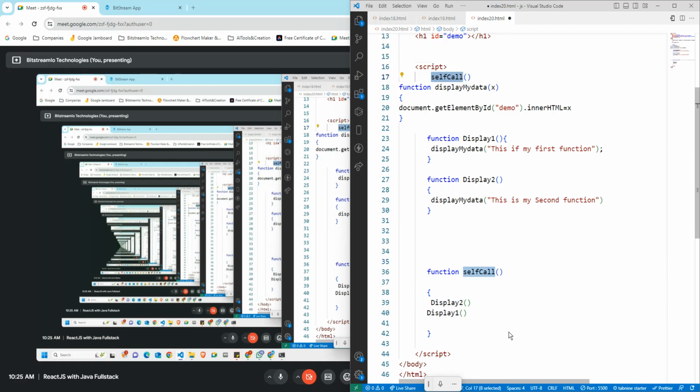So is this what you are expecting? Yeah. So this is a self-calling function. Again it will call, again it is a callback only. This self-calling function will call display 2 and display 1. Okay, so this is called the callback function.